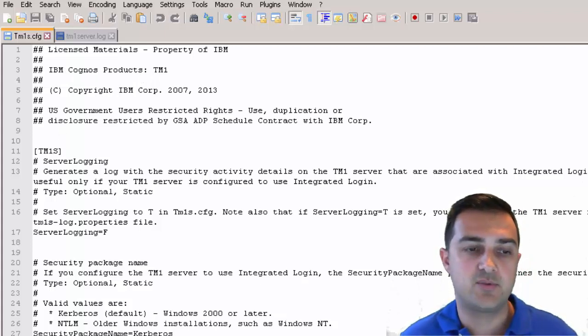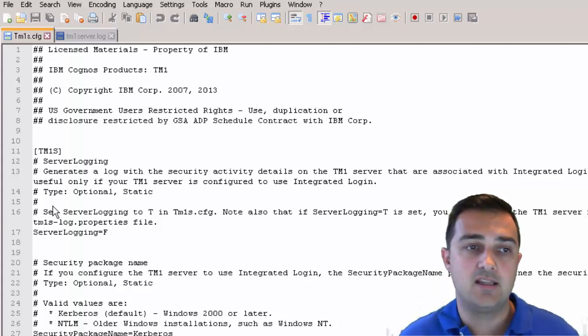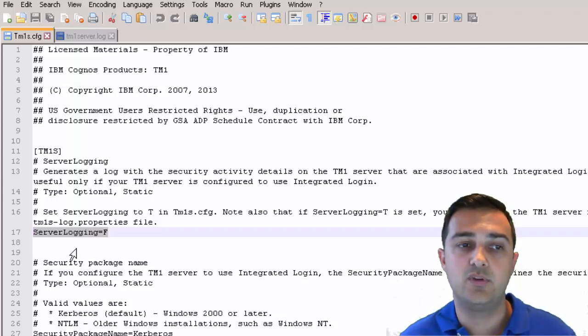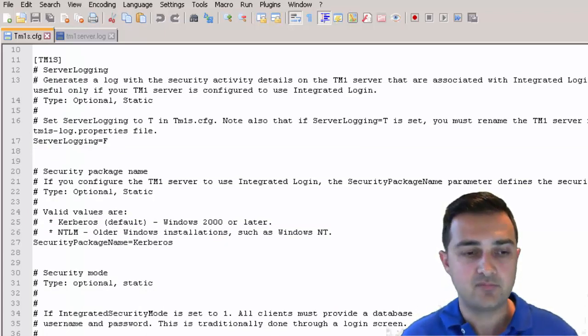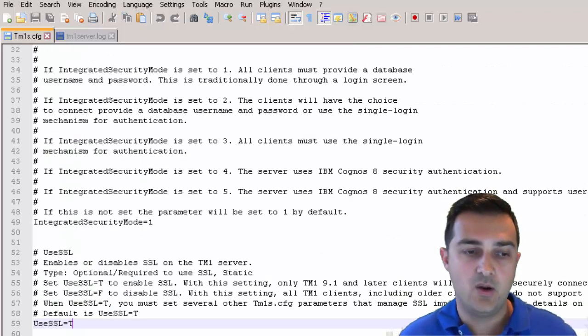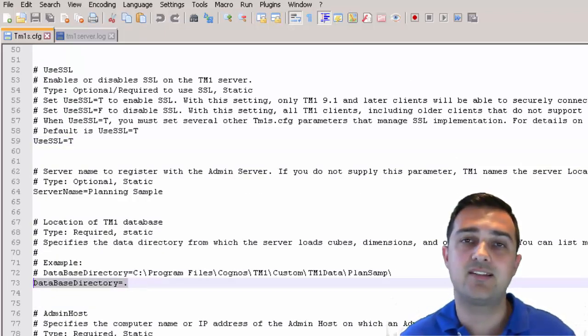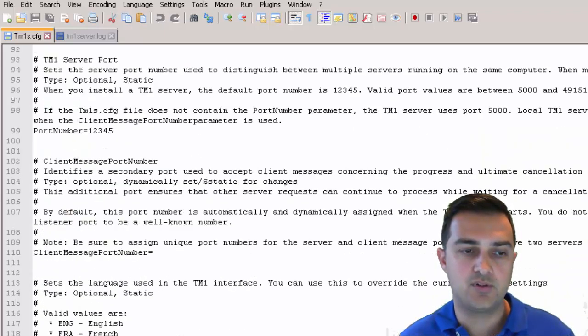There's a bunch of stuff in here. This one is well documented. It explains what each of these different features means. Any line with a pound symbol in the front is really just a comment. Anything without that is really setting something. So here we've got server logging is turned off. Integrated security mode, so this is how folks are authenticated, and a bunch of other things in here. One thing in particular that's relevant for this conversation is, where is the database directory, where is the actual data stored, and similarly, where are the logs stored.